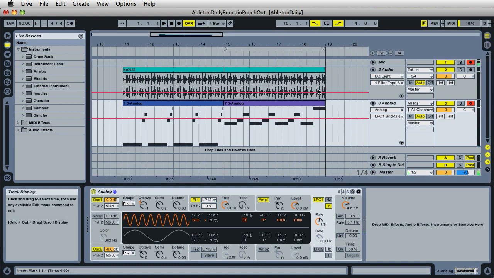Another thing you can do is turn on the loop button while you're punching in and punching out. This will make Live play back the part that you just recorded. So as soon as it reaches the punch out point, it will loop back to the punch in point. This way you can listen to what you just recorded, besides stopping the project and then setting the cursor to play back at a certain point. It will just loop back and forth automatically.